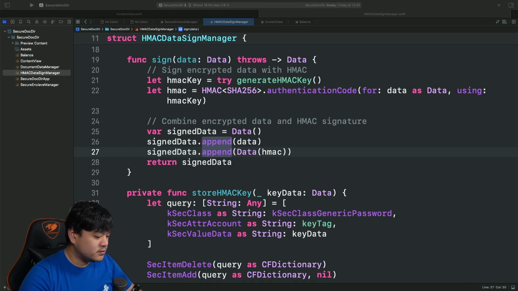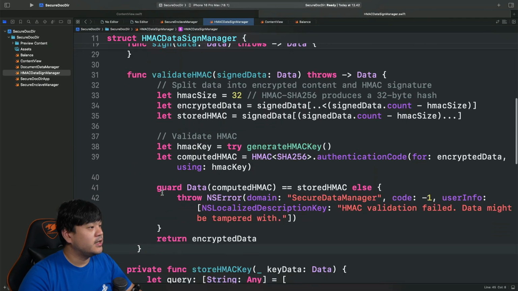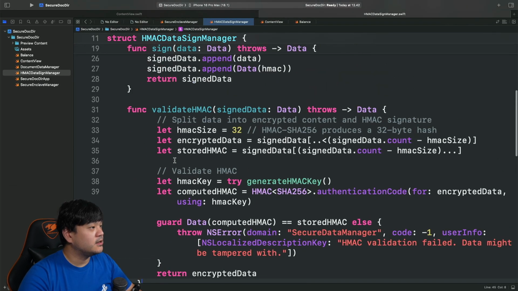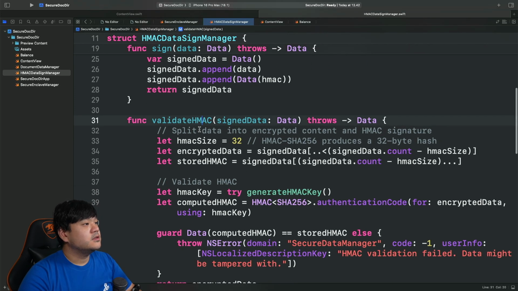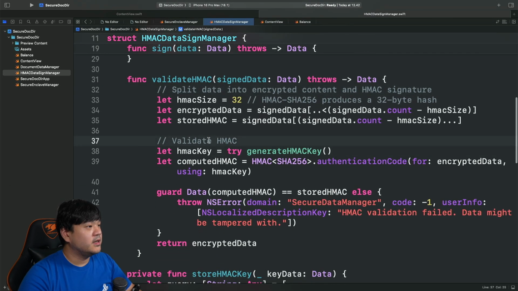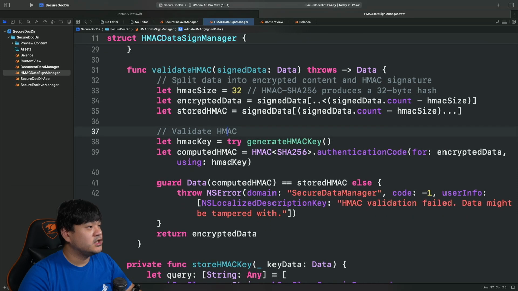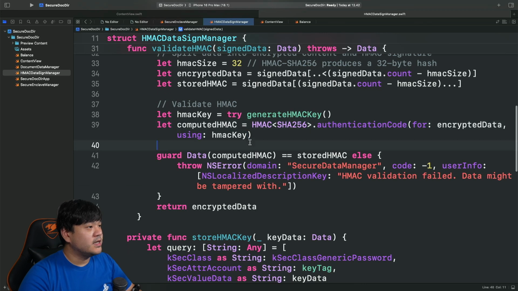Okay, now the method to validate the signature. Okay, this validate HMAC. So after we get the data from the document directory, we will validate it first before we decrypt. Okay, so it accepts the signed data, and then this is just the method that will split data into encrypted content and the HMAC signature, and then we validate the HMAC using the key that's stored in the keychain, okay, that we used to sign before, and we basically check if the computed HMAC is equal to the stored HMAC.